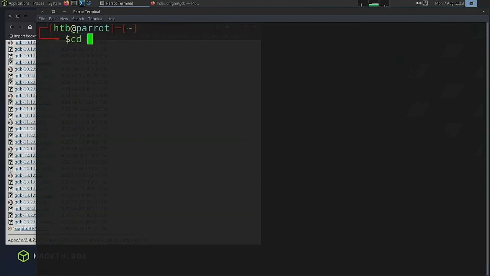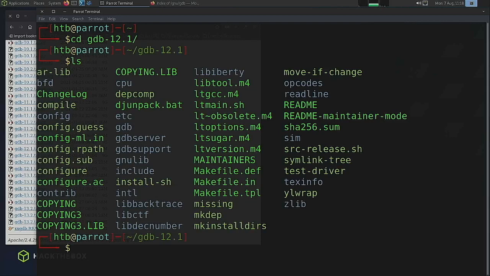So we'll cd into gdb-12.1. Now if I do a quick ls to have a look at the files, we've got a lot of different files. We've got a readme, sometimes good to look at the readme if you wish to.